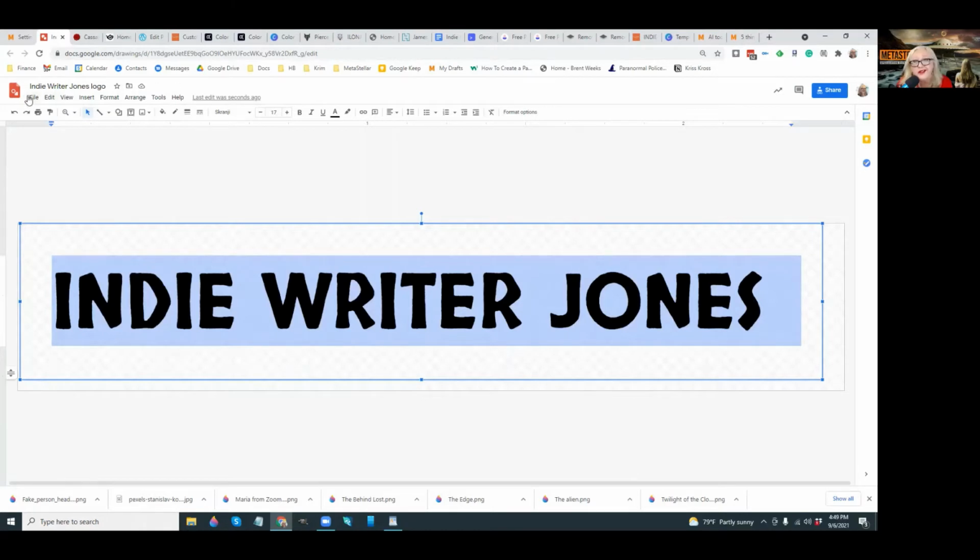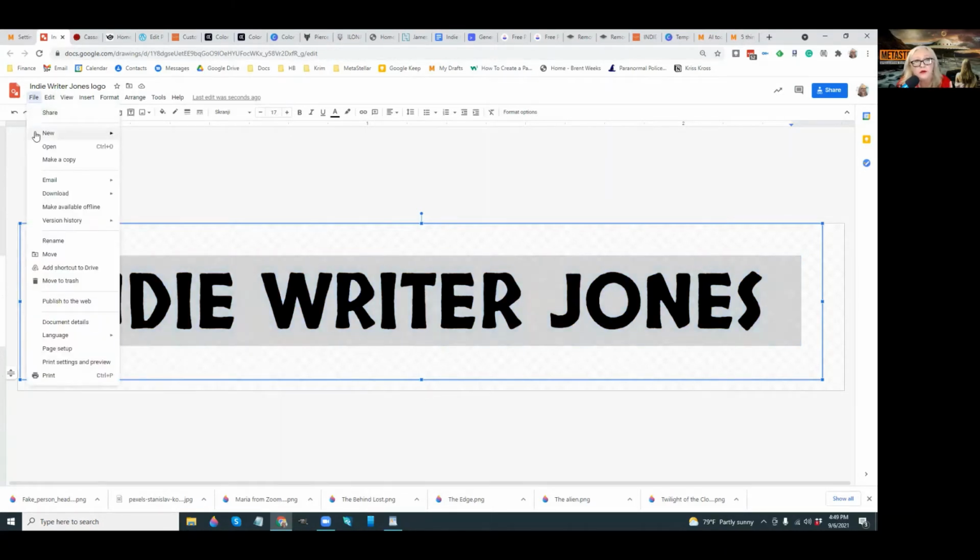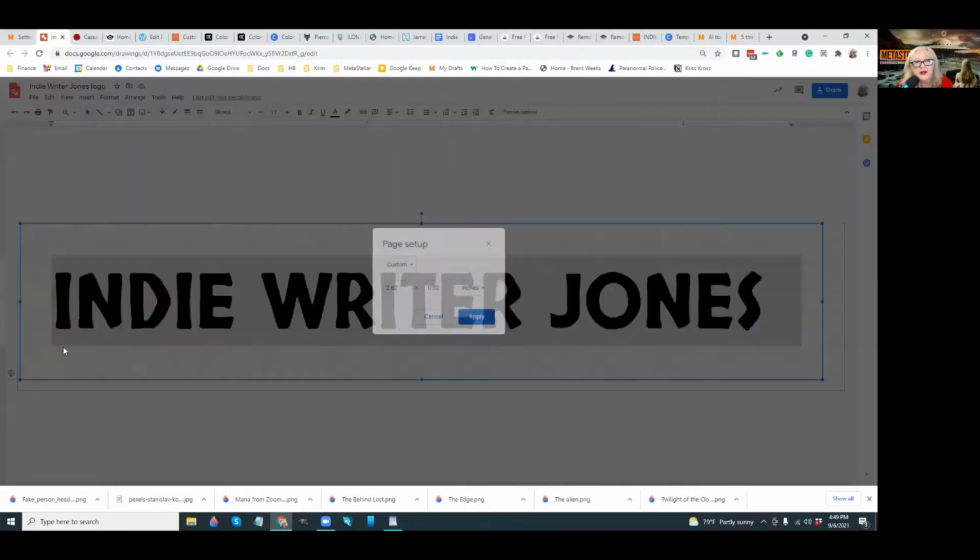So what I did was I created a new drawing, and I made the page size, here it is in page setup, to be 50 pixels high, 250 wide. I think the one that I have on my website is actually 300 wide by 96 high. And I give the details in the story. So that's it for logo fonts.